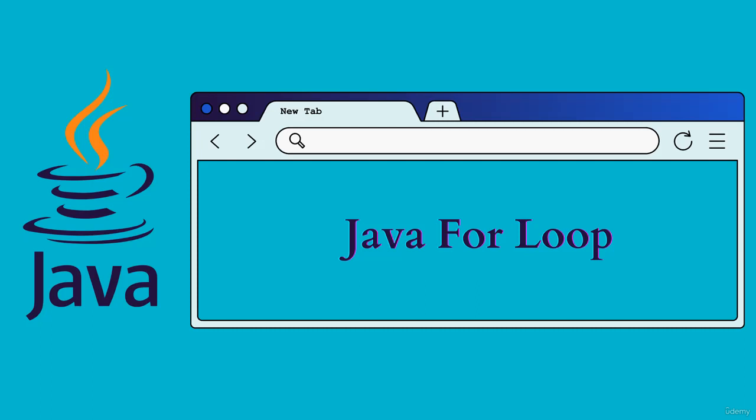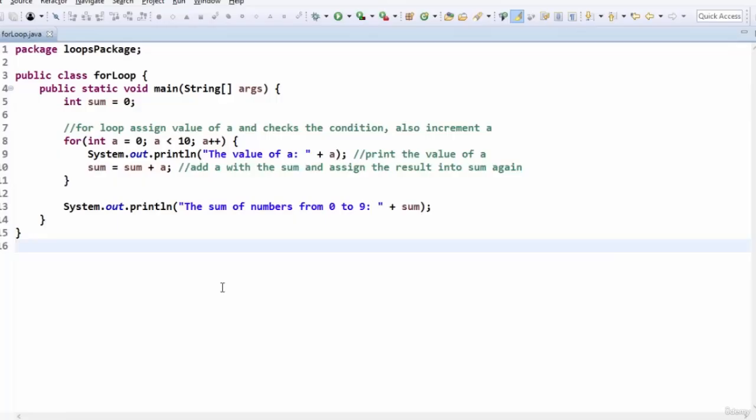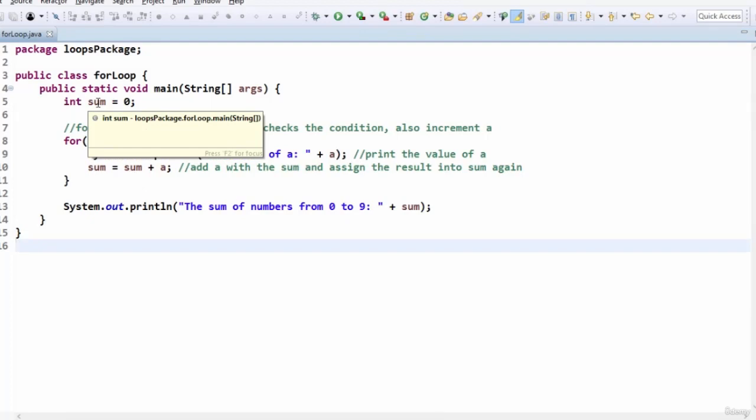In this video, we are going to discuss another looping construct in Java, that is the for loop. In this demonstration, we are discussing the for loop in Java. So int sum is equal to 0. The sum has got initialized with the value 0 of the type integer.